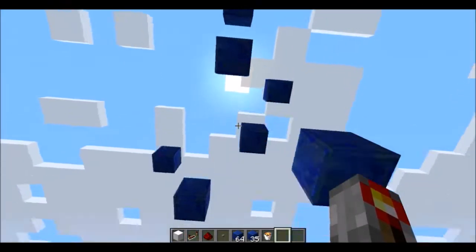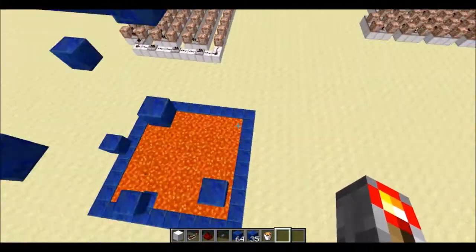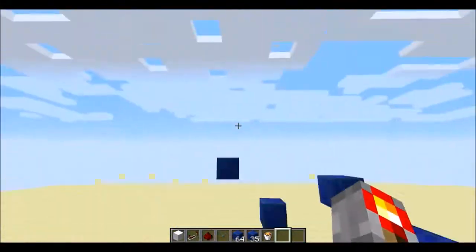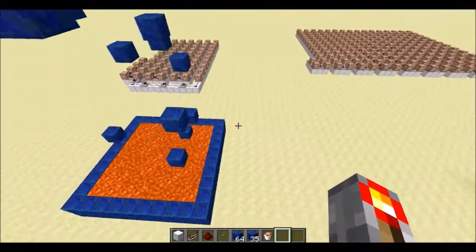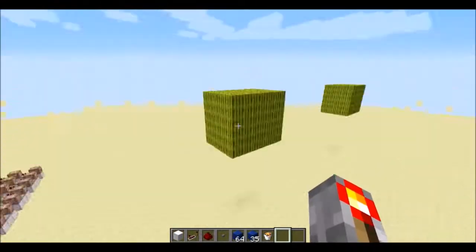It's pretty cool. It just rains blocks. It is called the dripping blocks filter and it's really simple to use. It does stuff like this. It'll also do something like this.